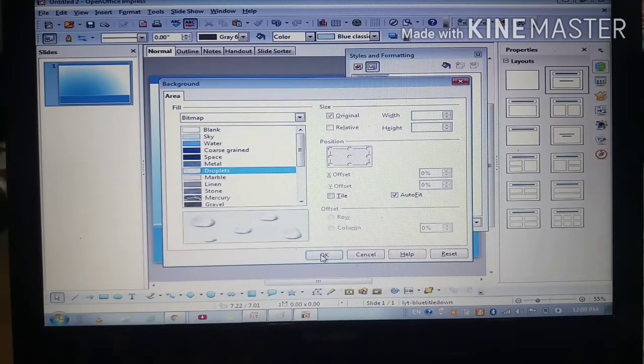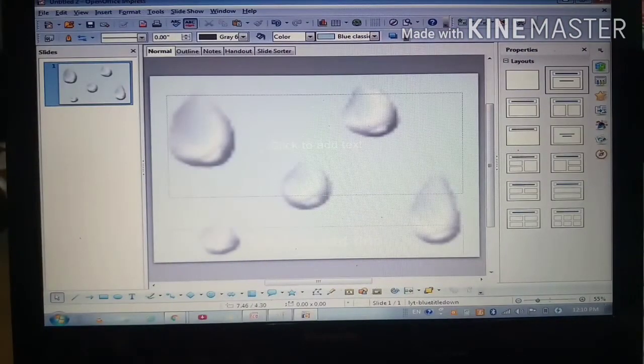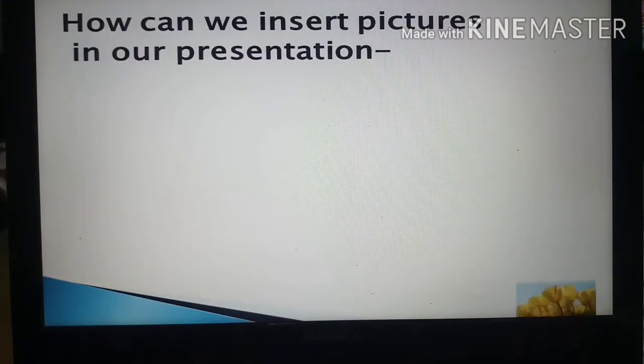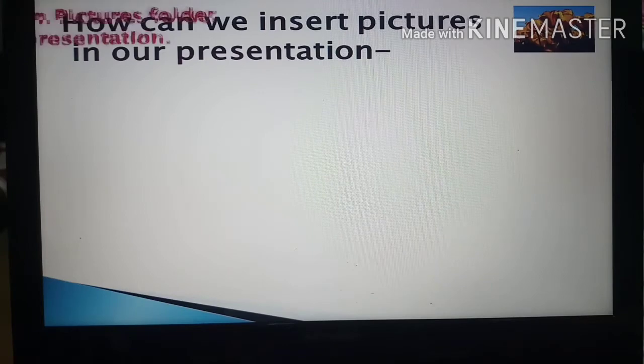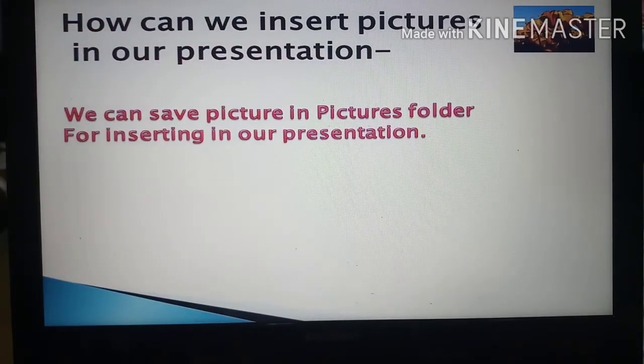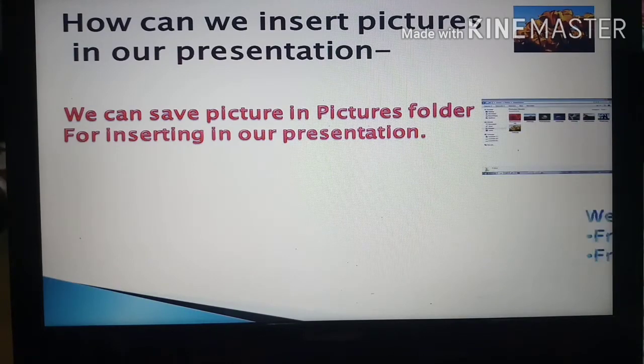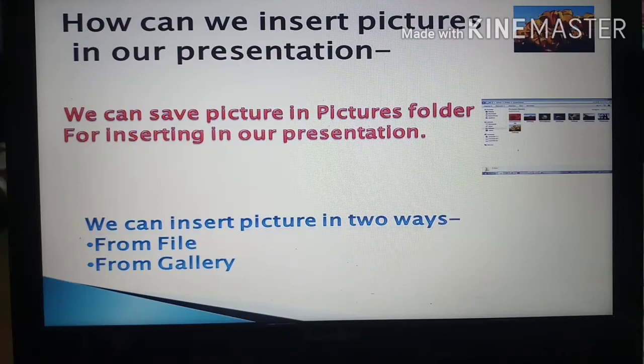Now fourth one, how can we insert pictures in our presentation? Inserting pictures in slides can make the presentation more interesting. We will save pictures in the Pictures folder for inserting in our presentation. We can insert picture in two ways, from file and from gallery. First we will insert image in a slide from file.